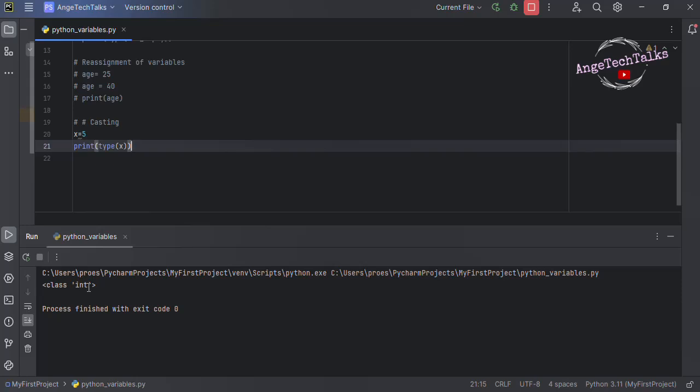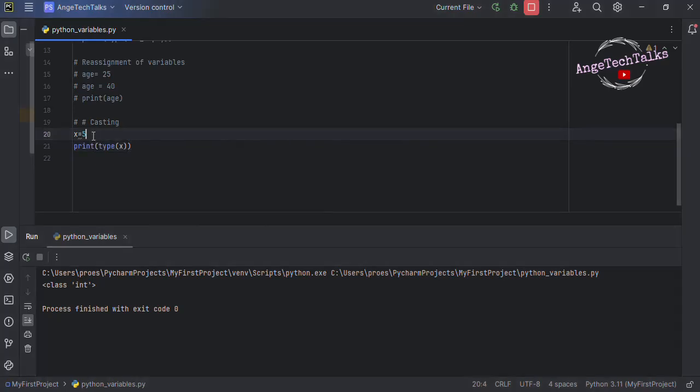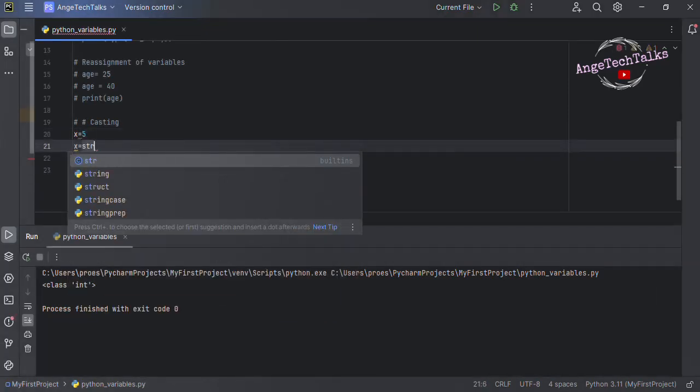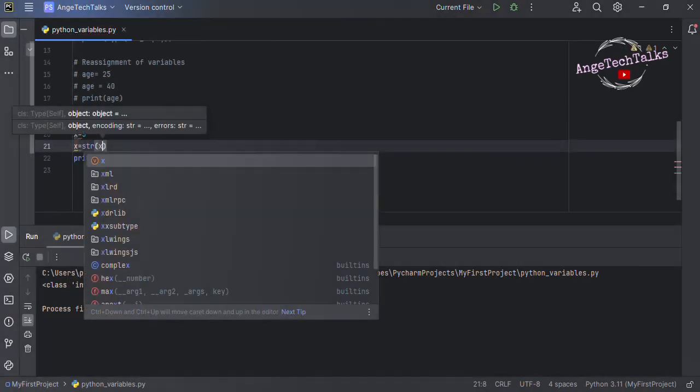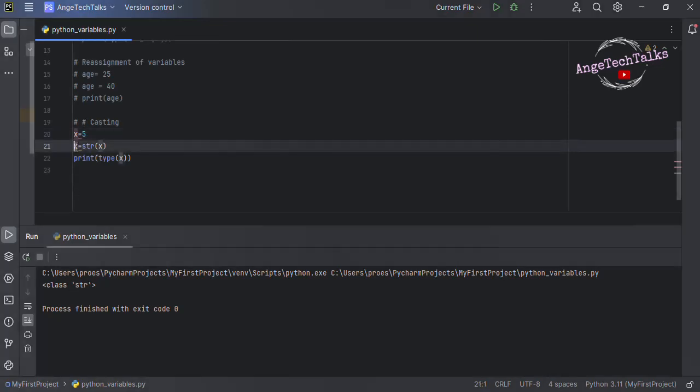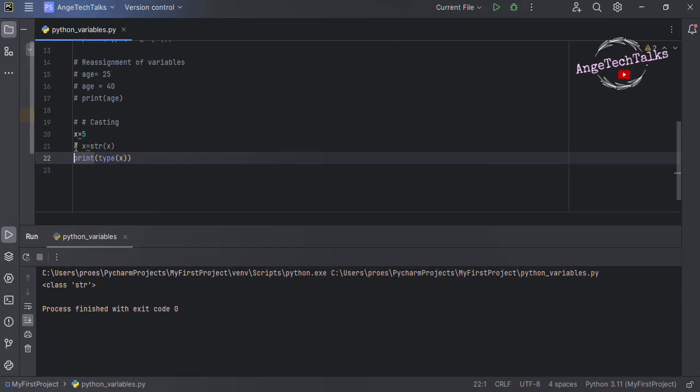Now, if I want to convert it to a string value, simply call the str function, then add your variable name. Now if I run this code again, perfect. Now my variable is of type string. Let me comment this line. Perfect.